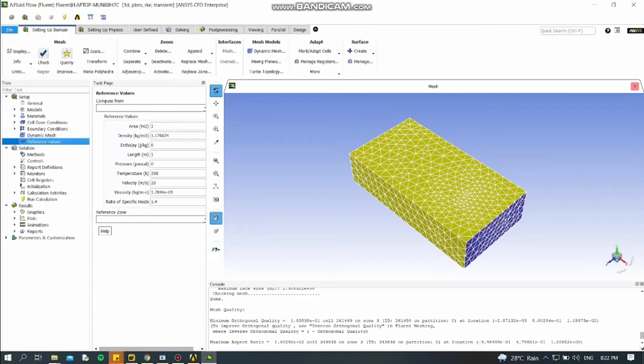In the Reference Values section, we change Compute From to the inlet, and we set the area and the length to be the same as the geometry dimension.